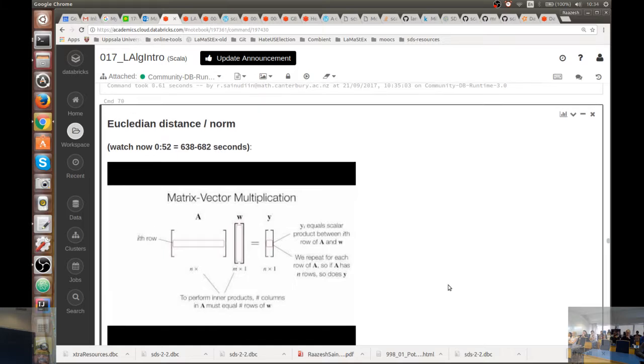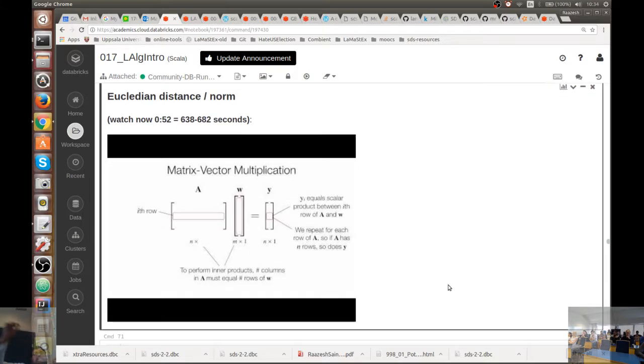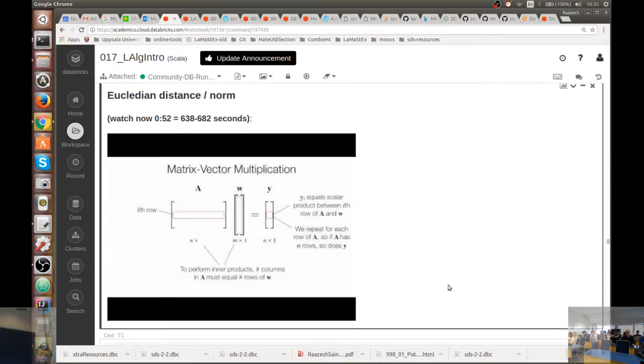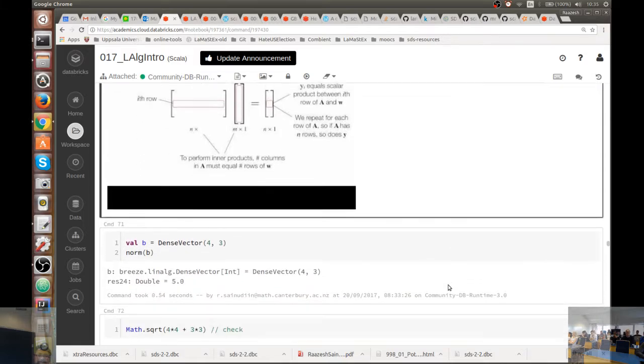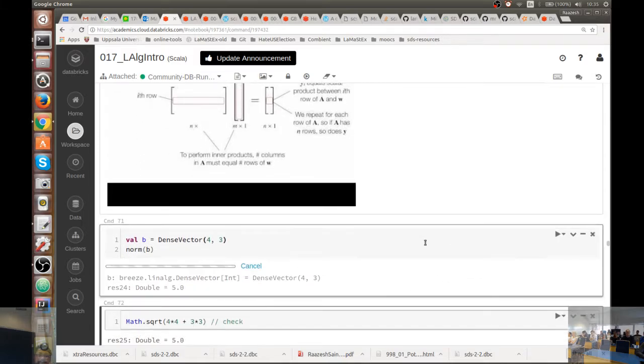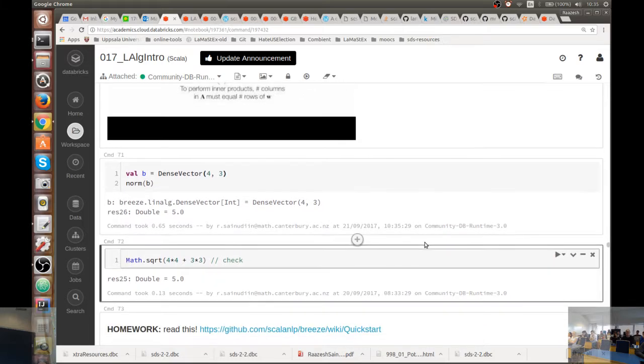Now we have Euclidean distances and norms. It's just, for a vector, how long it is. It's basically the norm, so you basically have to do the Pythagorean theorem, right? You take each coordinate, square it, sum, and then take the square root. It's literally the diagonal of the square composed by the sides of these things. So let's create a dense vector V and then ask what its norm is. That should be 16 plus 9, which is 25, right? Square root of 25 is 5. It's good.